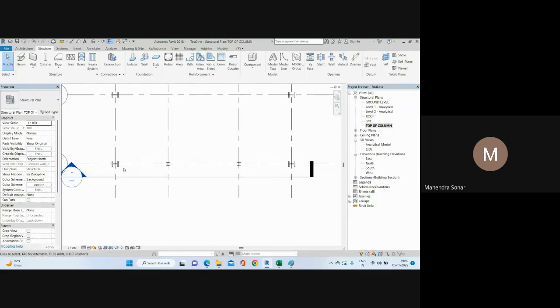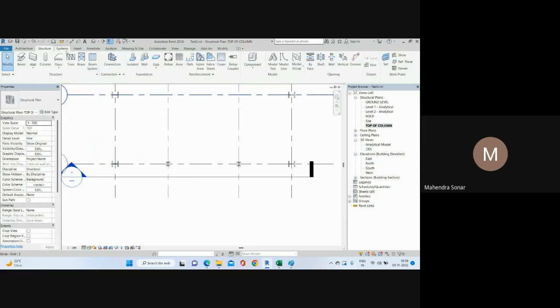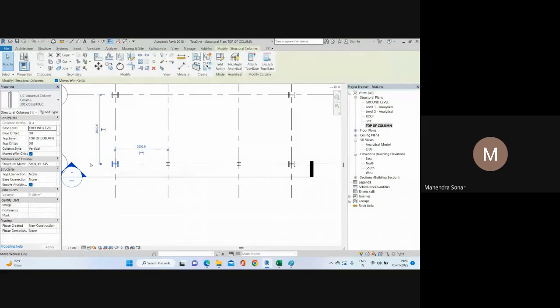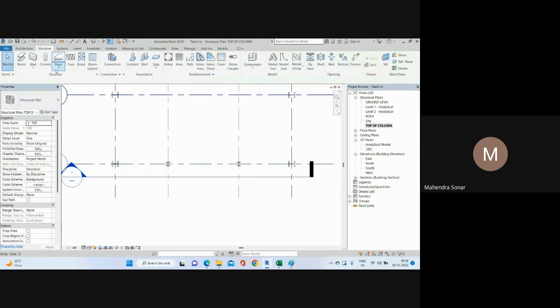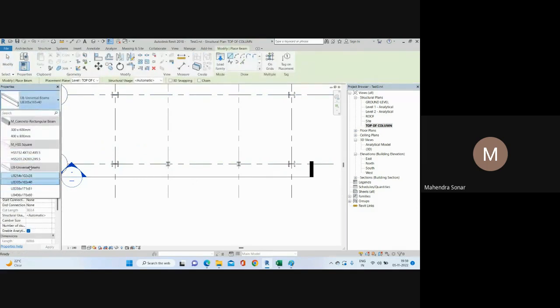I have designed the same size of Raptor as the column, because for connection we mostly design the same size. Now I will go to the beam category, and I will use the same size. If you select this, 305, 305, 240. If you go to the beam category, you can see there is no size as per this.